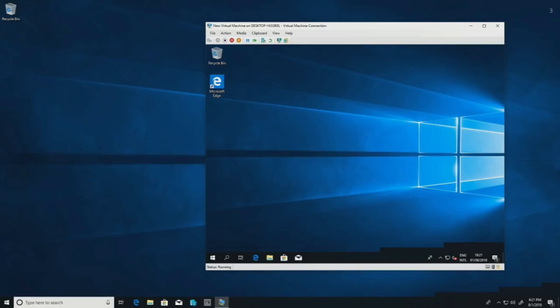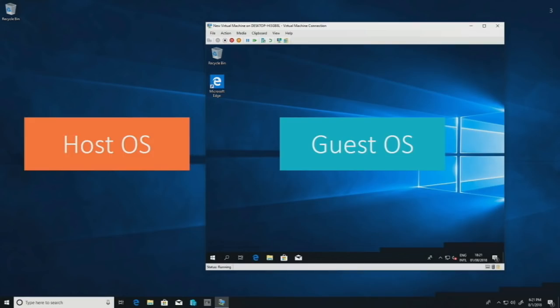What's going on here is you have the host operating system, which is hosting these virtual machines. In that window, you have the guest operating system, which is running inside of one of those virtual machines. Hyper-V is the virtualization stack that makes it possible for that guest operating system to run.